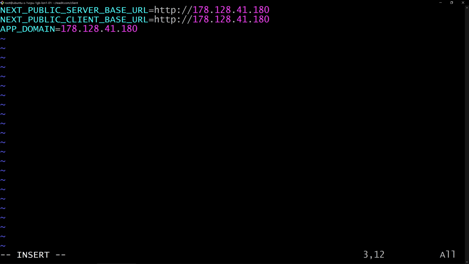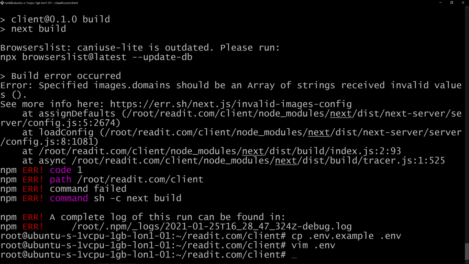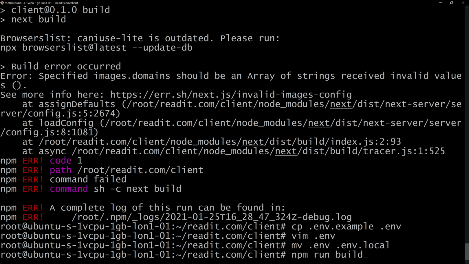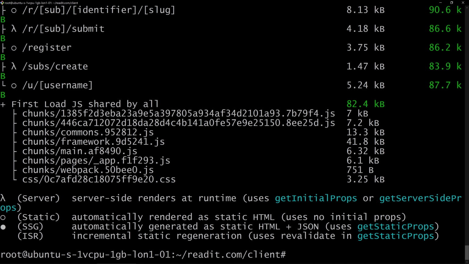And of course, when you do get the domain and you connect it, you're going to add that domain here. So save. I just realized that I put that in a .env. Let's put that in a .env.local. So let's say move .env to .env.local. Now we can actually build. So npm run build. Cool, that's the client built.